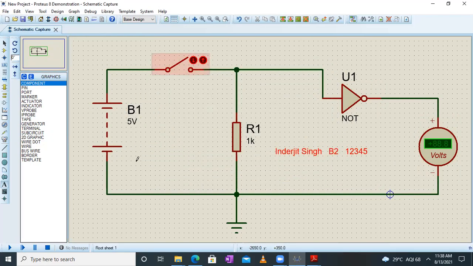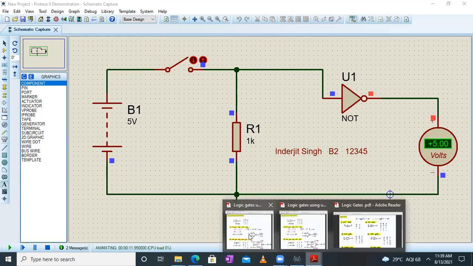Okay, and once you run the simulation, right? So let me run the simulation now. So right now the simulation is running. Yeah, so right now the simulation is running. So over here the battery voltage is disconnected because the switch is open. So the voltage across the resistor is 0. So whenever we apply a 0 volt to the inverter, the output should be logic 1. I mean, that's what we have seen in the logic gate.